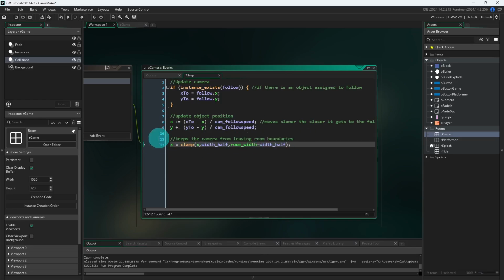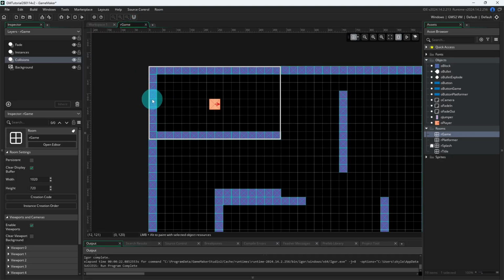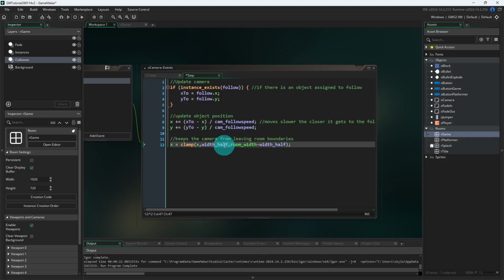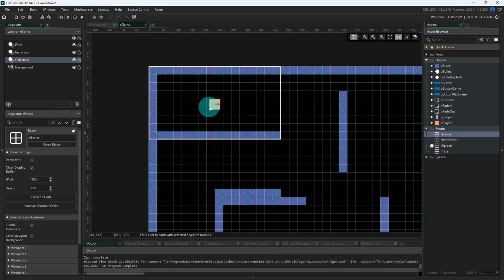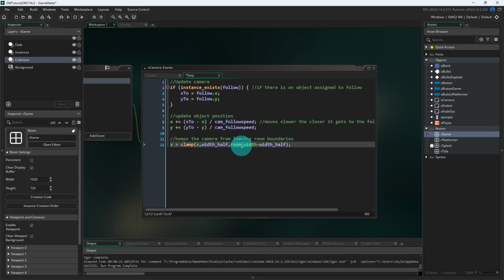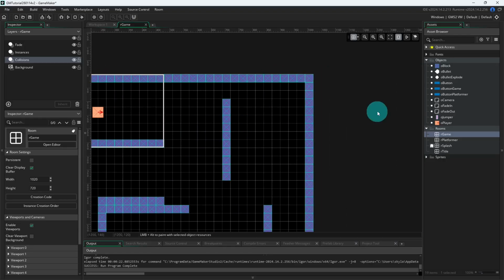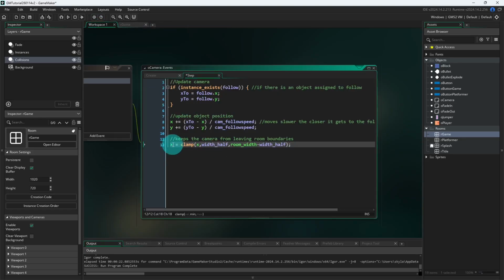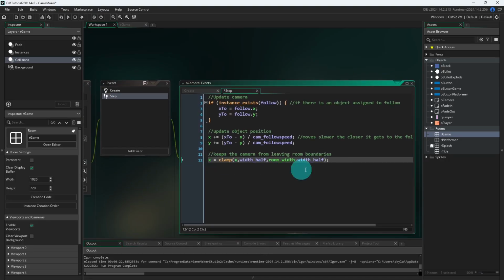So this is going to keep its horizontal position clamped between two values. And one value is going to be, on the small end, half of our camera width, which would be 240. And then for its maximum, it'll be 240 left of whatever the room width is. Now, this is the location of the camera object, not necessarily what our camera will be showing. That's going to matter in a moment.